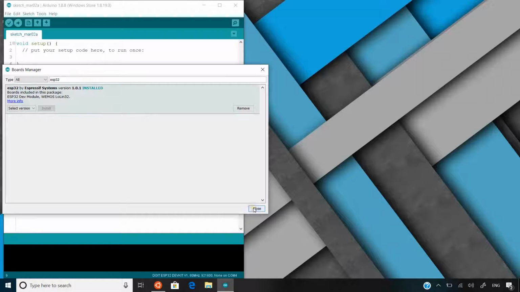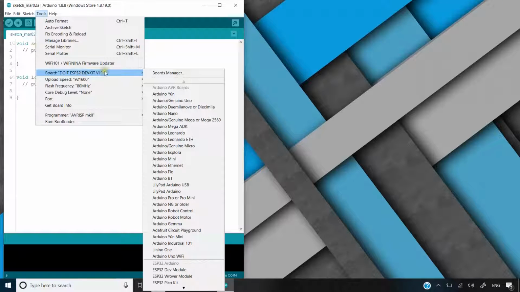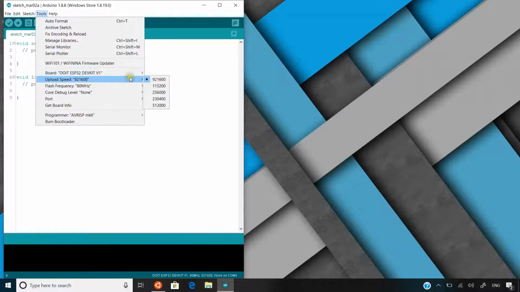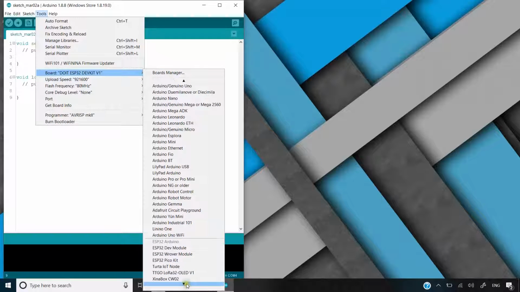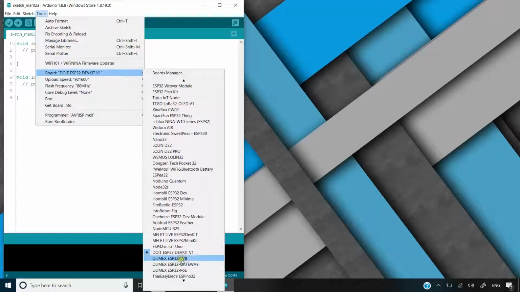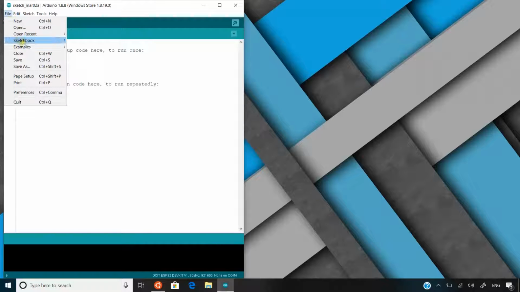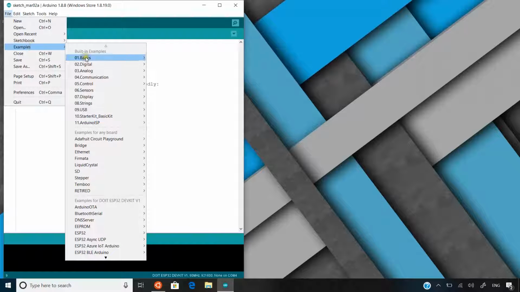Once this is installed, the other thing you have to do is go to Tools and select your board. The board I have already selected is DOIT ESP32 DevKit version 1. You may find it somewhere below in the ESP32 boards. So it's here. Make sure you select that. And once it's selected, please go to File, Examples, 01.Basics, and Blinky, or it's called Blink.